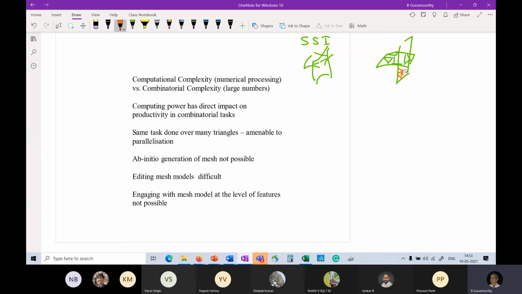And I have triangles. So here, each task is very simple. One triangle intersecting another triangle. It's a very easy task. But I have to do this many times.